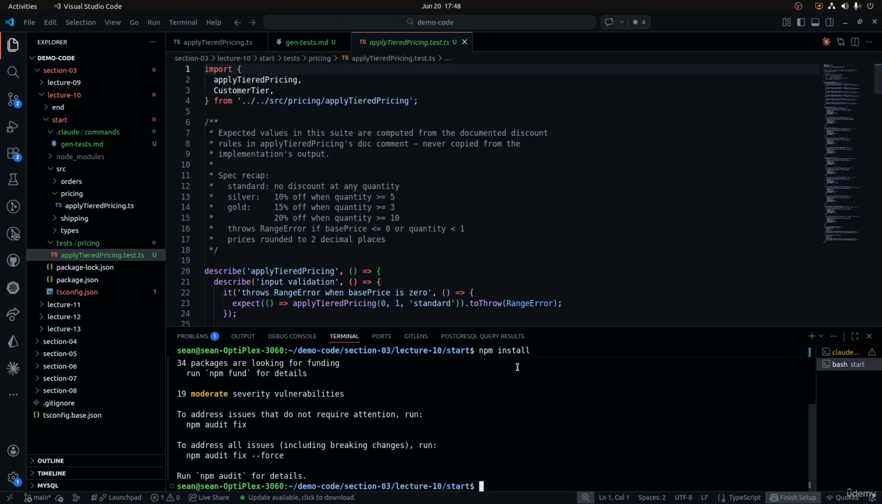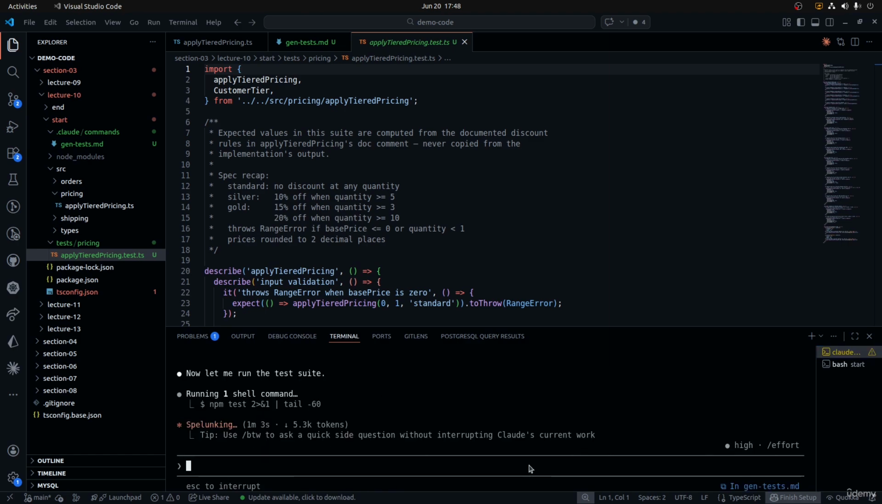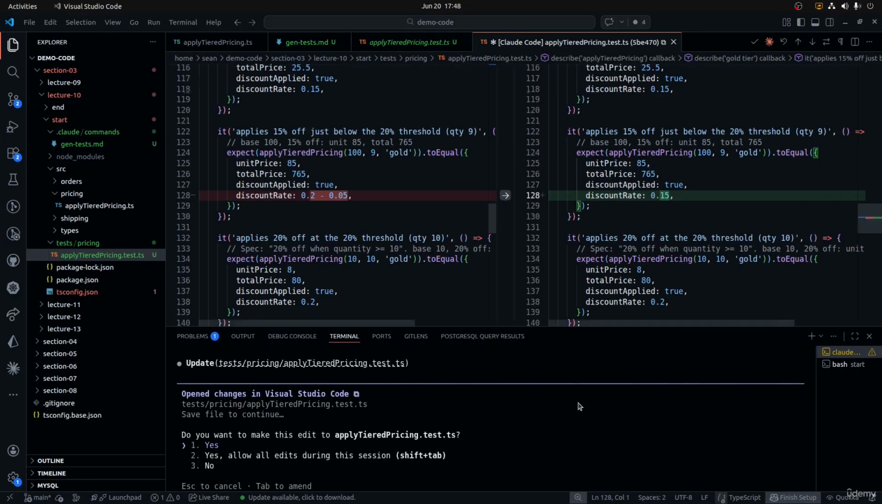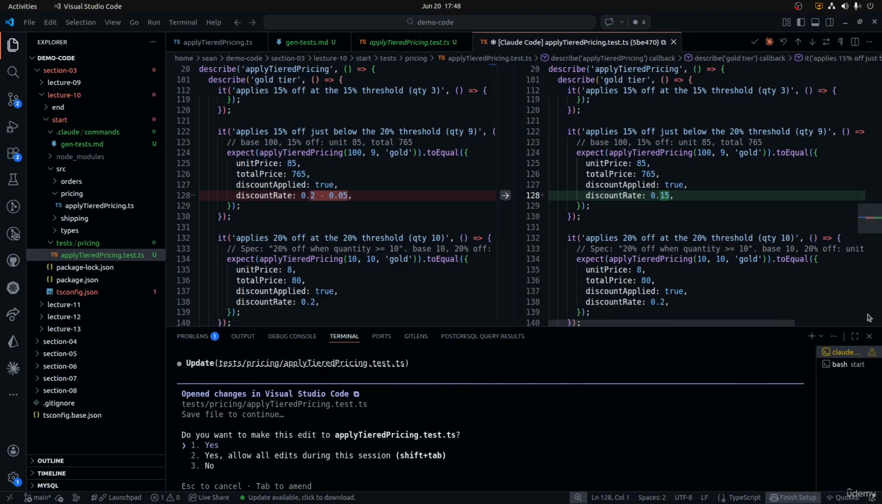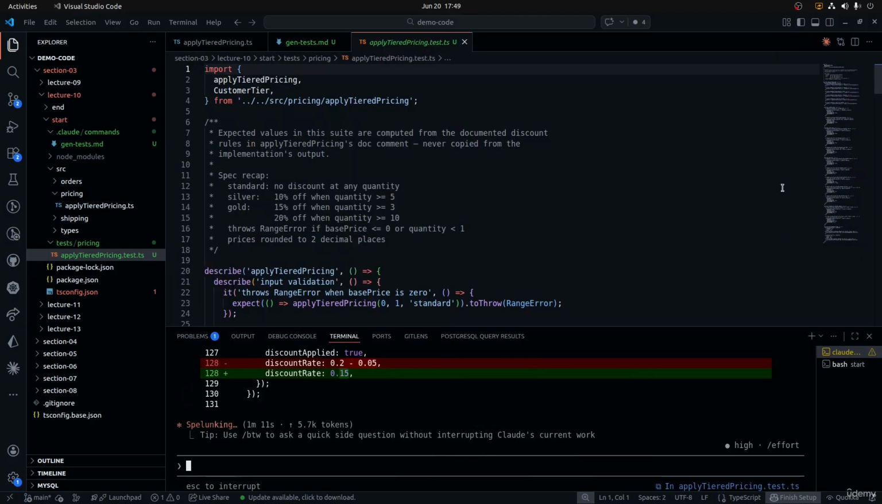And you'll see that it resolves that error. If we go back to Claude, it wants to run the test. So let's say yes. So I'm sure Claude would have noticed that and ran npm install on our behalf. So there it is saying the following. It says 2 failures with different causes. Let me fix the one that's a test bug. Okay. And let's say yes.